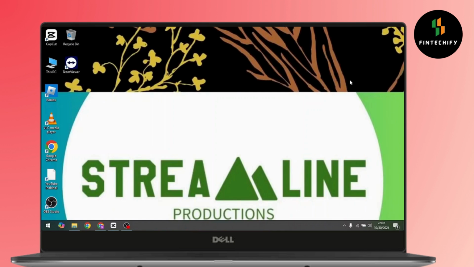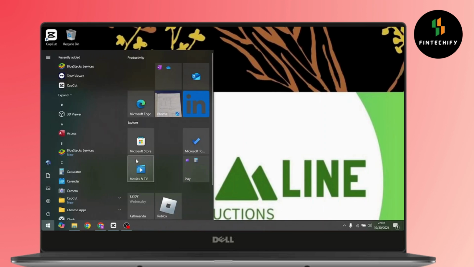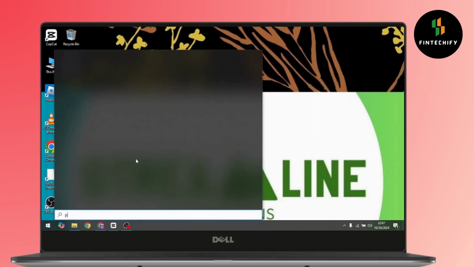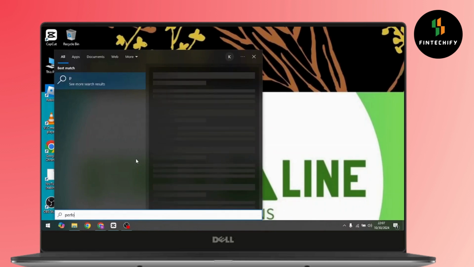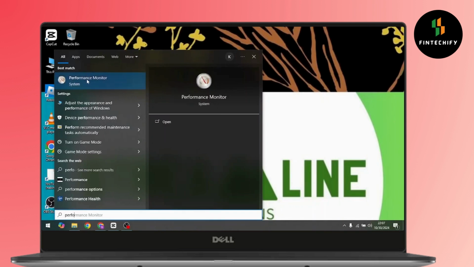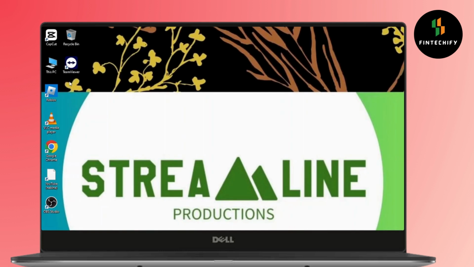your laptop or computer. First of all, you have to go to your start button, and on your start button, you have to search for the performance monitor here. And once you have searched for the performance monitor, you can see it here. You have to open up the performance monitor. After that, just go and open up your performance monitor here. So click on that to open it.